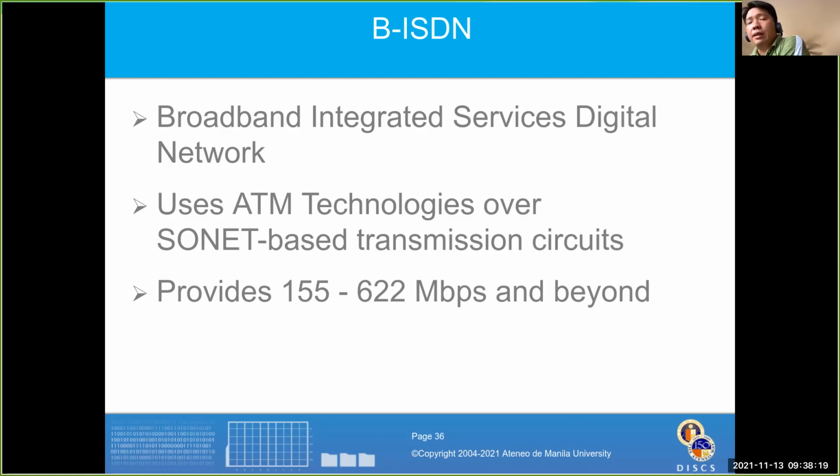So broadband ISDN is simply ATM over SONET. You use SONET at the bottom, at layer 1, ATM at layer 2, right? Well, SONET at layer 1 and part of layer 2, and ATM at the upper part of layer 2, and IP and friends at layer 3 and above.